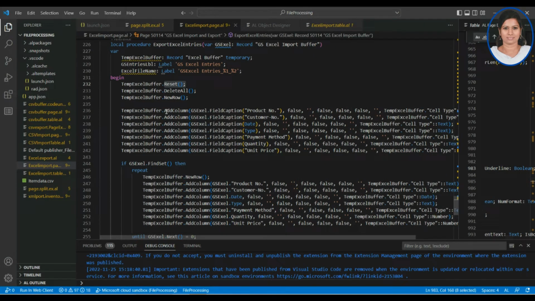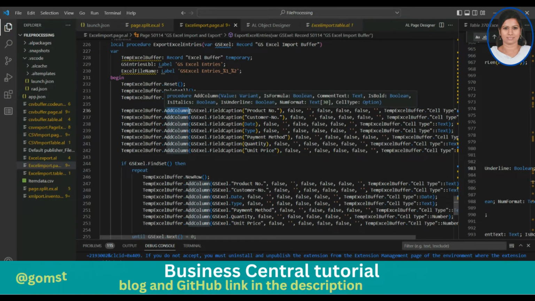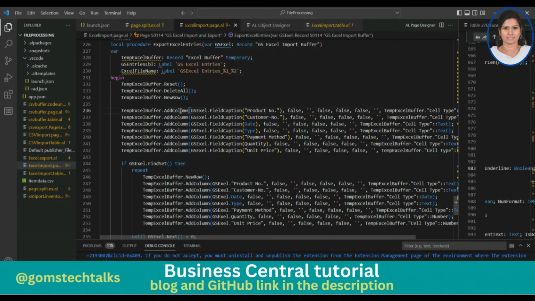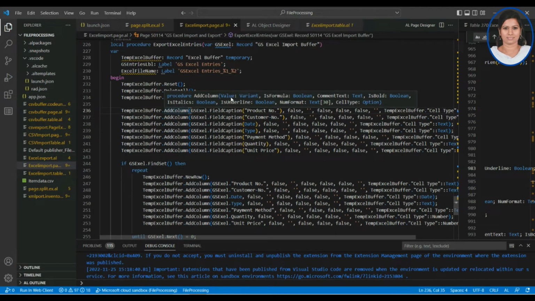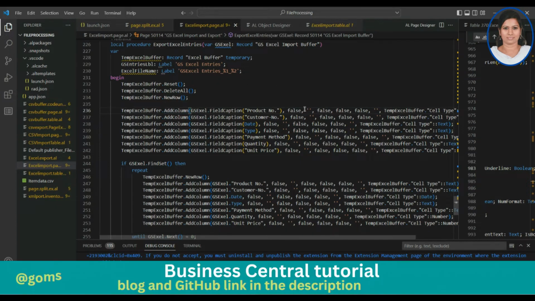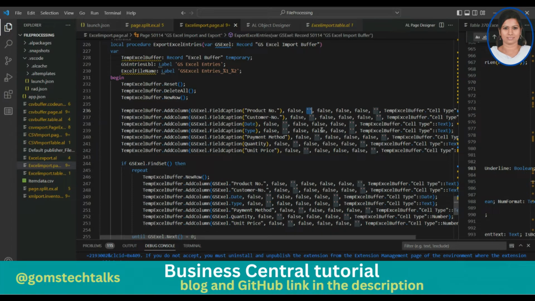So add column is an inbuilt procedure in excel buffer, where if you just hover over that add column, you can see here you have to pass all these things. All these things are mandatory. However, if you don't want to use something, you can simply leave it as single quotes, like this, open and close single quotes.